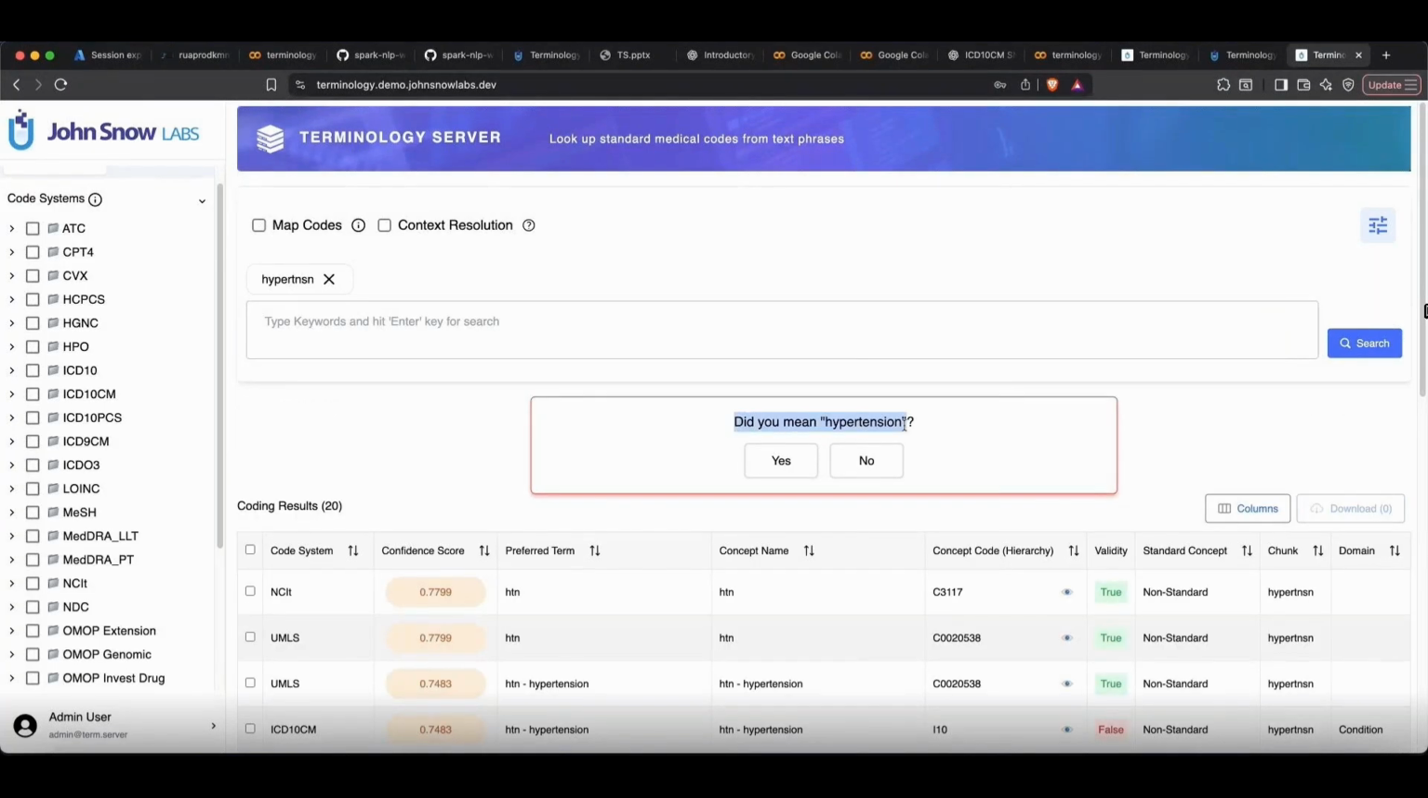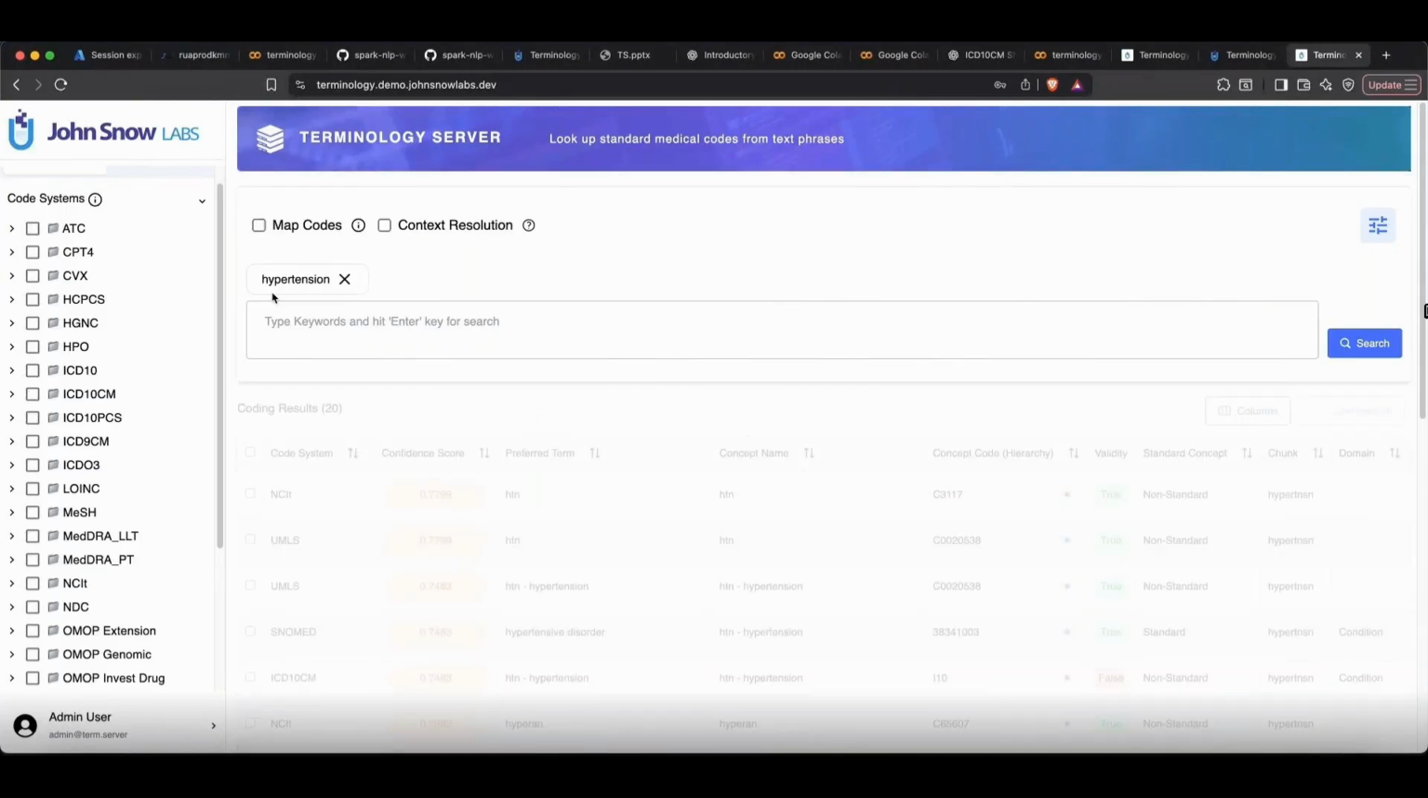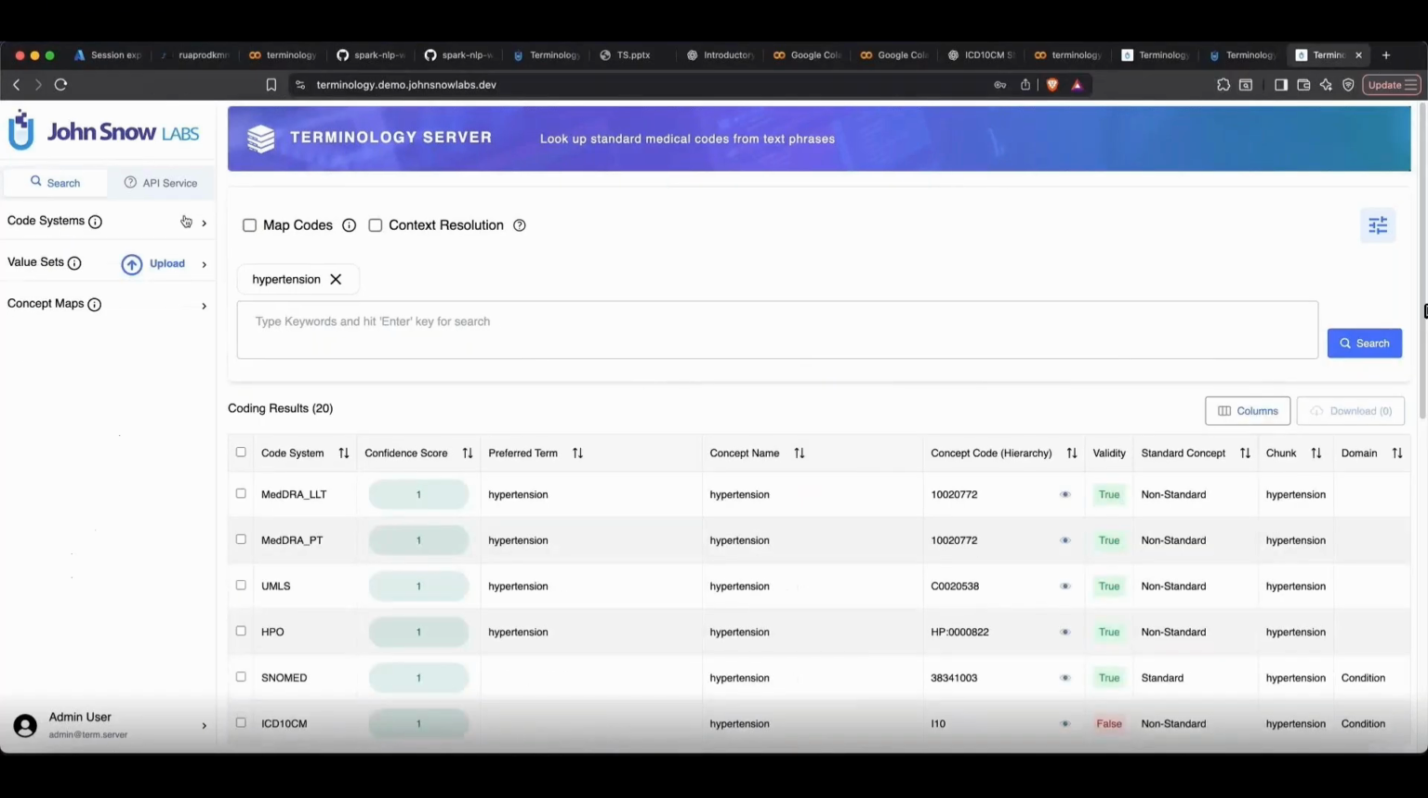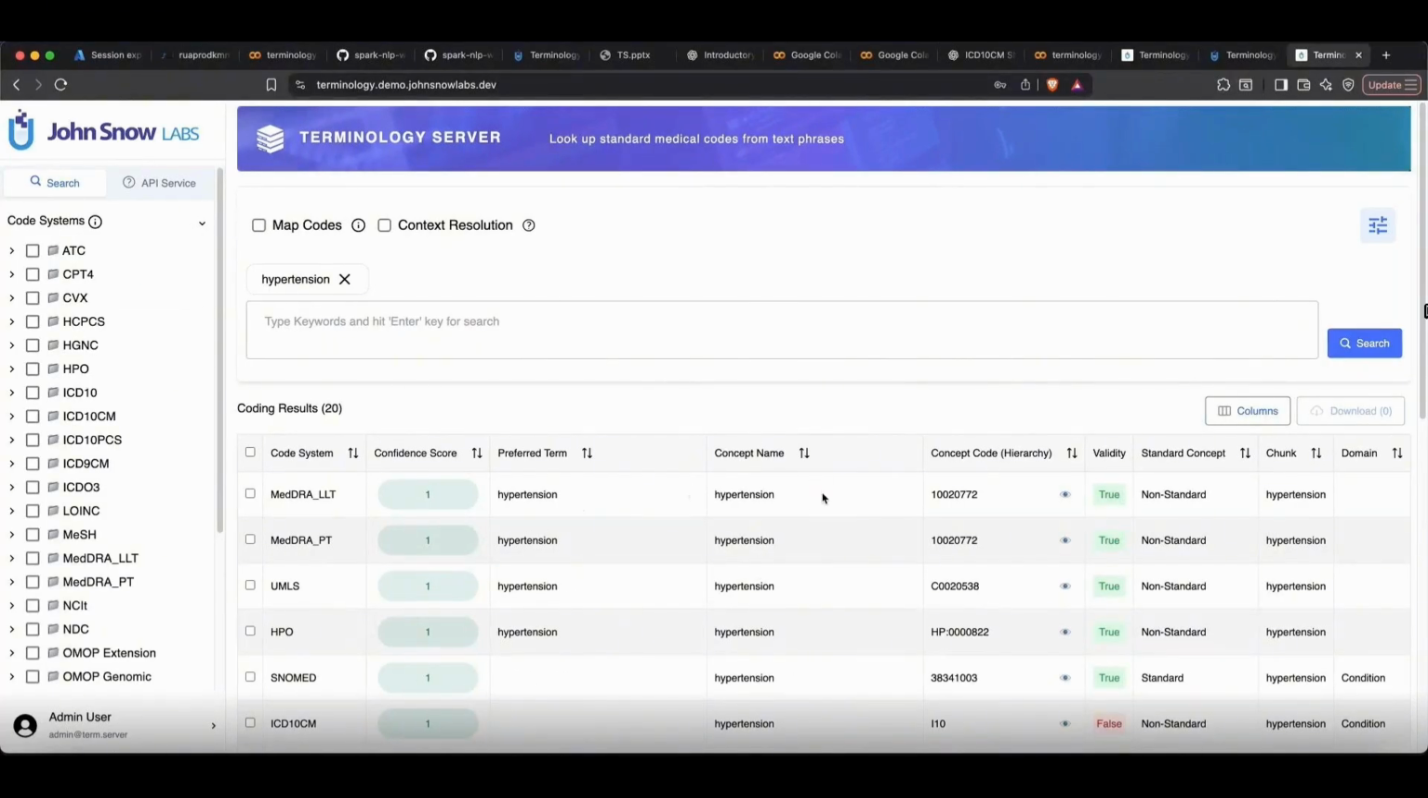It says, do you mean hypertension? If yes, you can just click on yes and it will search the correct one. So right now, if you see, the results are bad here, but if you just click the hypertension as yes, you will see the search results being changed. So if you see here, the concept name now is hypertension, which is correct. This is how we correct our spelling.